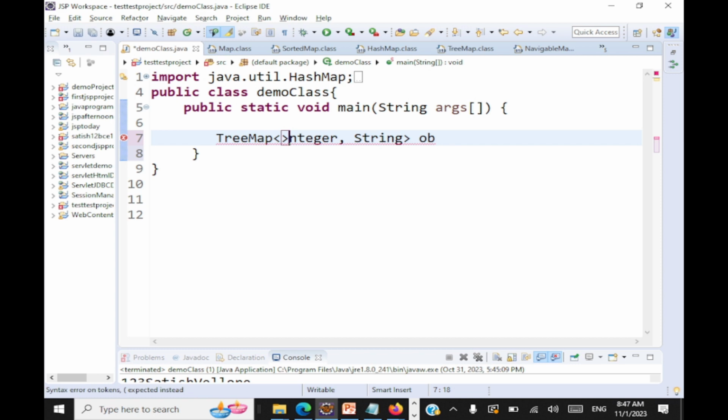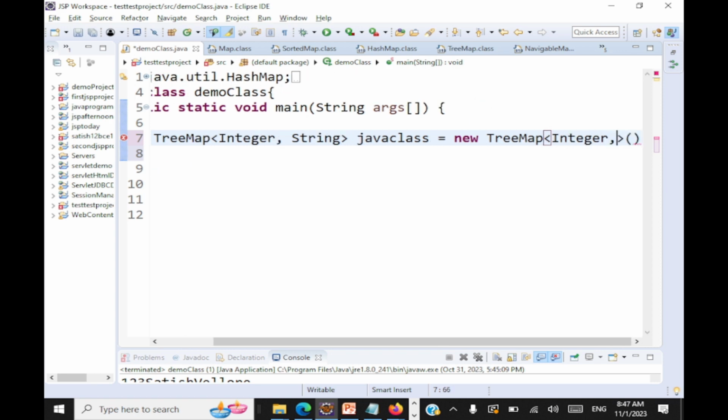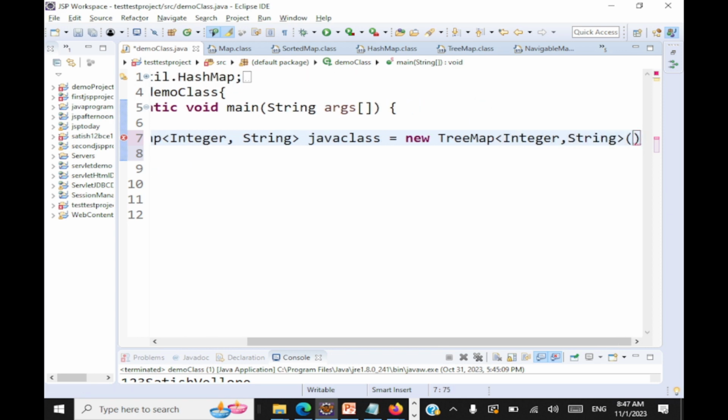I can call this Java class is equal to, then you create this new TreeMap, like how you create an object, that's it. And again you mention whether it is Integer comma String. Your TreeMap is created.